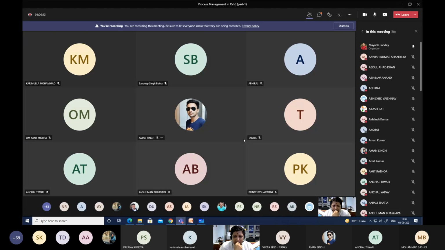Yes, Anshuman Bhargava, Anjali Bhatia. It's clear? Yes, sir. Amit Rathod, are you there? Yes, sir. Any doubts? No, sir. You understood the difference between mode switch and a process switch? Yes, sir. Okay. Fine.